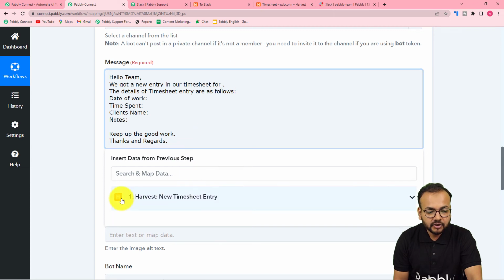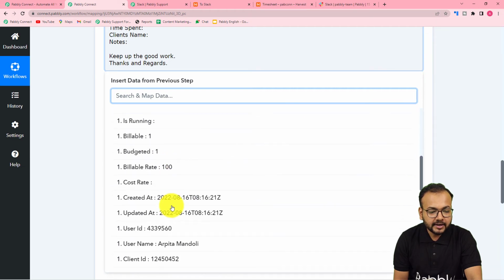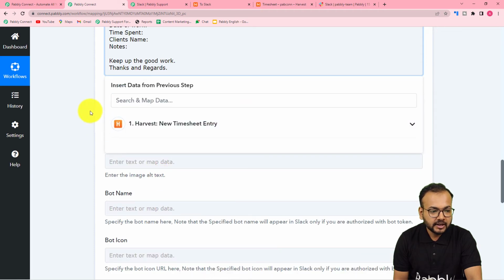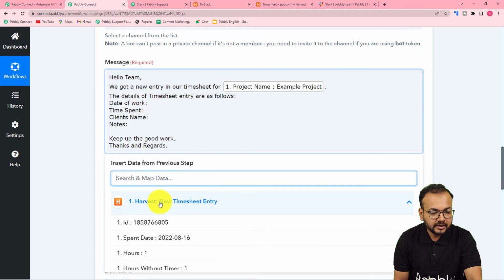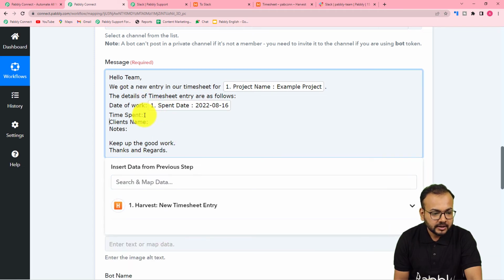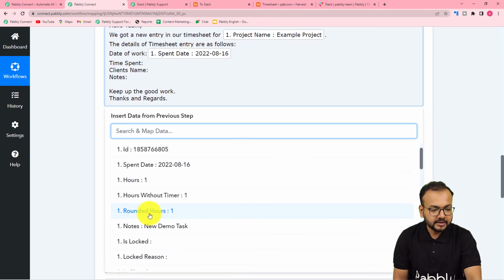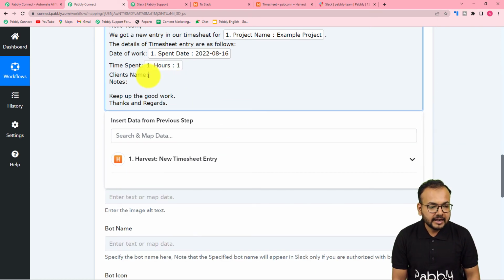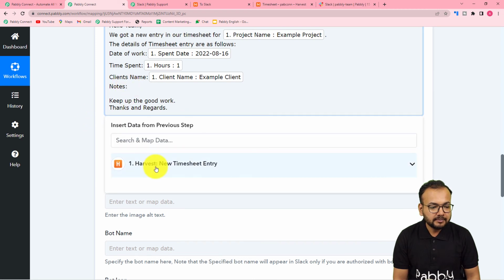So when you click here guys, it will show you the Harvest step, the trigger step, and the drop down. When you click here, it will show you all the data that you have received from the first step. So from here I'm mapping the project's name label. Okay, you can see it got mapped here, and also the date of work, you will find the date of work here like this, map it, time spent, you will find the time spent label here. This is it. You can see you can map the hours label, and here you can map the client's name as well from the first step only. The client name label is here, map it, and you can also map the notes.